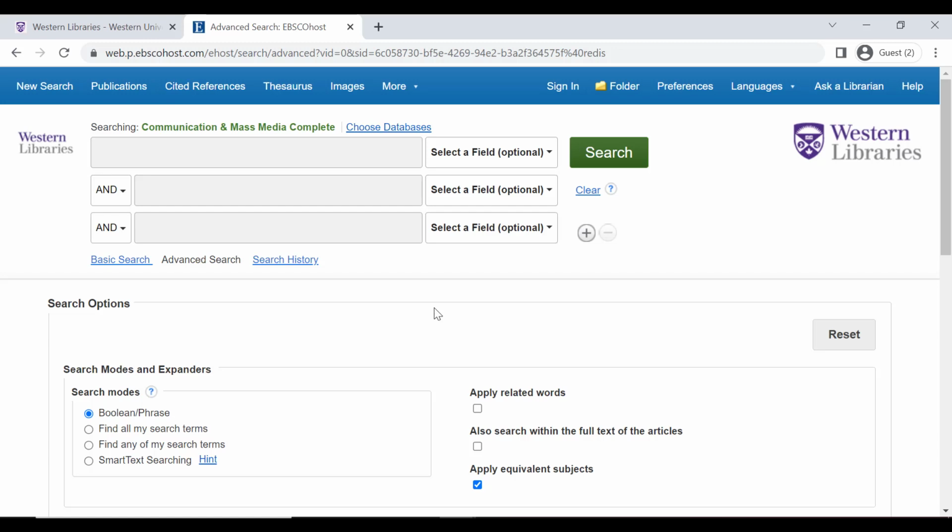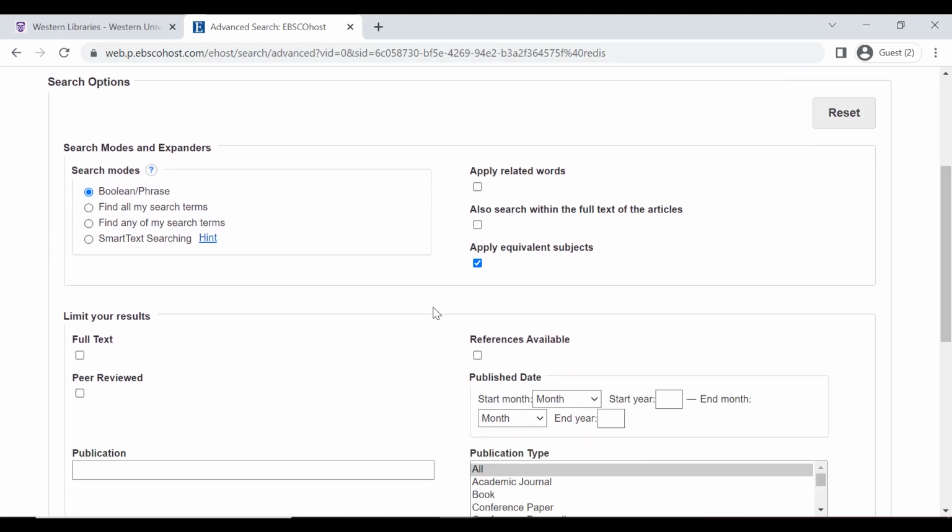If you have used an EBSCOhost database before, this homepage may look familiar. This is because many of the EBSCOhost databases use the same user interface. Before proceeding to our search, I want to highlight a couple of key features on the homepage.